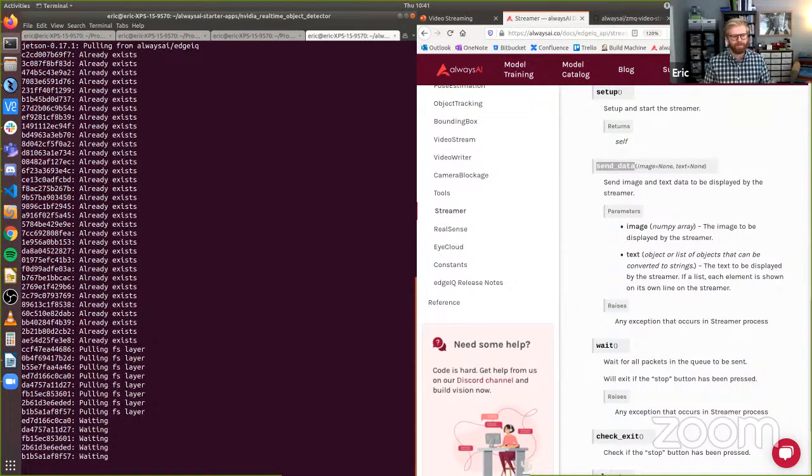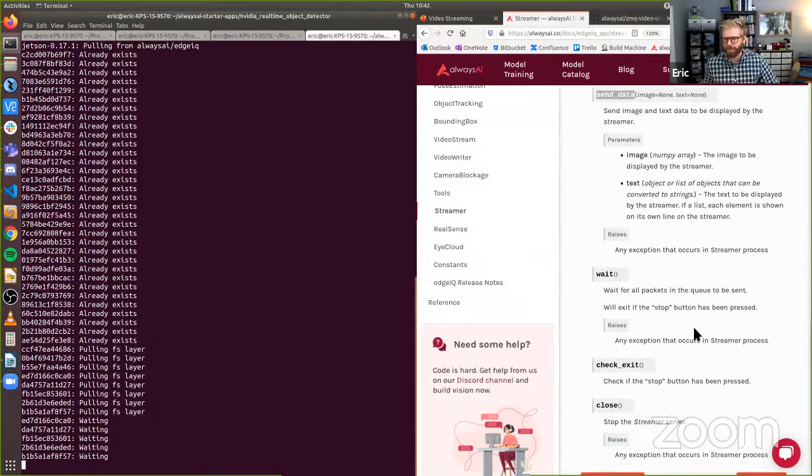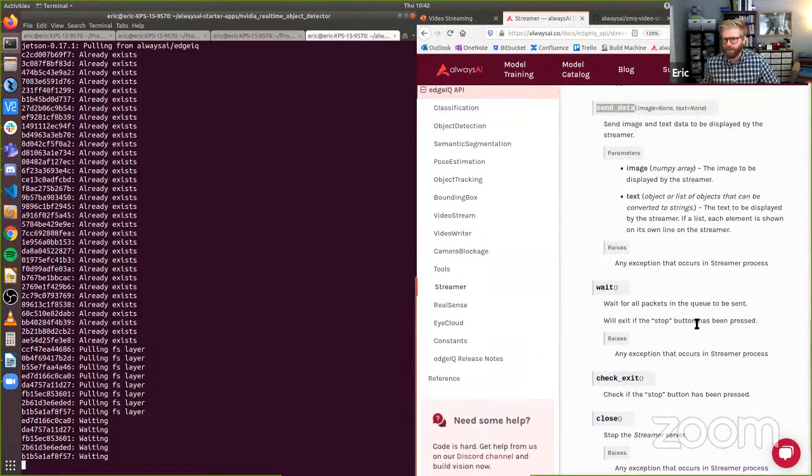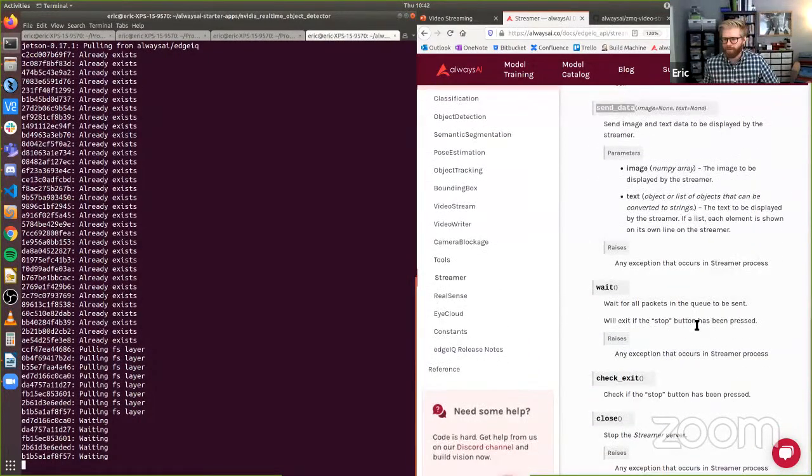Okay. And it looks like we'll have to give the Docker pull a minute. So let's see if there's anything else important here. The check exit is another useful part of the streamer, and that checks to see if the stop button has been pressed so you can exit your app gracefully. And that's the most interactive part of the streamer.